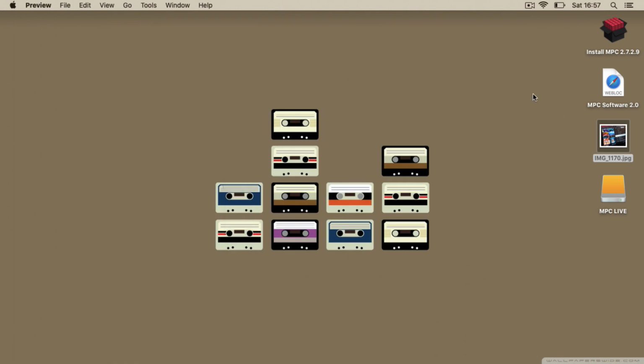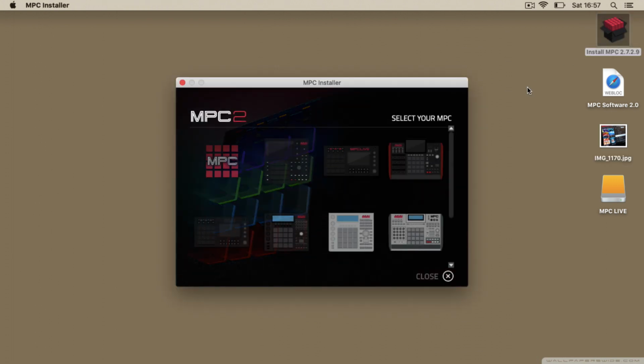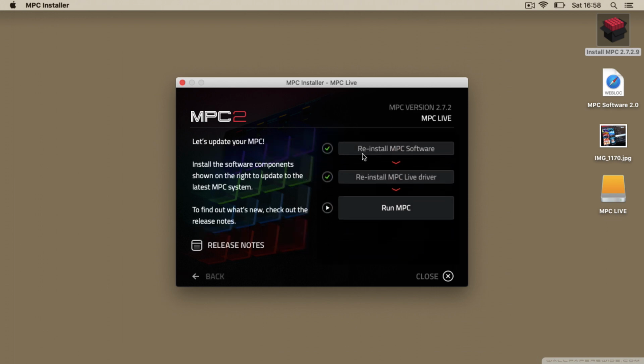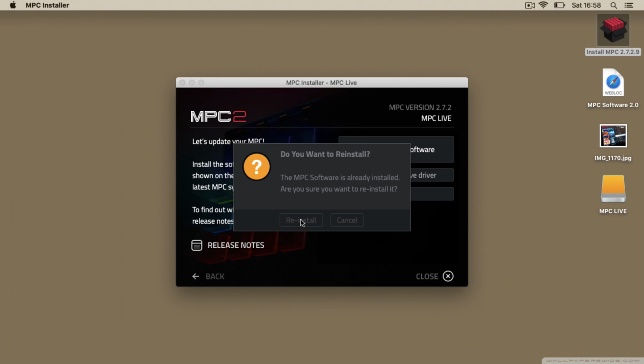So first thing you need to do is install the MPC Expansion Builder. Now, that comes with the original installation software. Obviously, you can get that software from the Akai website. That's the original MPC 2.0 software. Choose your device. In my case, it's an MPC Live. I've got my MPC Live attached to my computer right now. And I'm just going to go through the standard installation procedure.